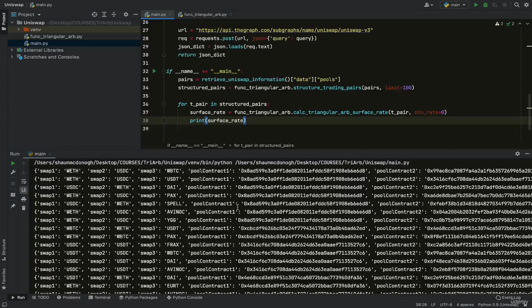Okay, so let's save these surface rates to an actual file so we can use that file to then deep dive into the depth and find whether there's a true triangular arbitrage opportunity or not. Now, before we do that, the first thing I want to say to you is you don't need to do this next step.